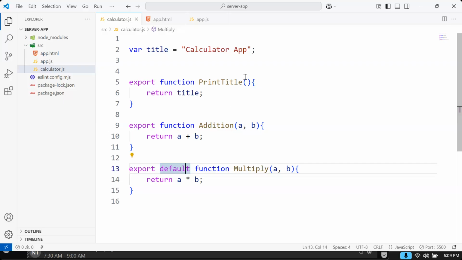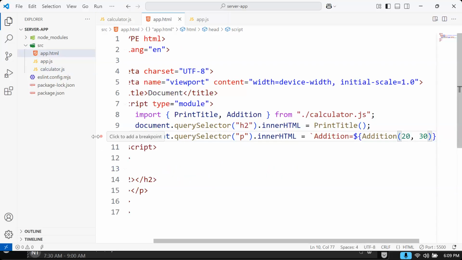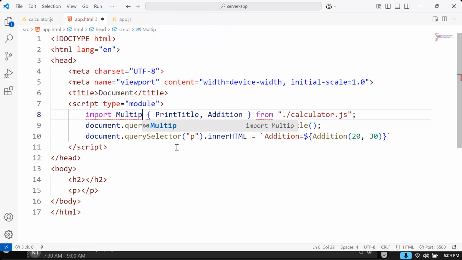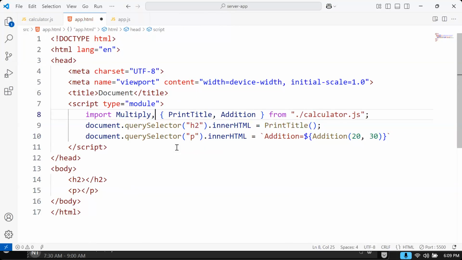And if multiply is given as default, you cannot import that by using this block. You have to import it directly before the block. Before the block, we have to import as multiply. You have to import like this, directly multiply. You cannot import it in a block.